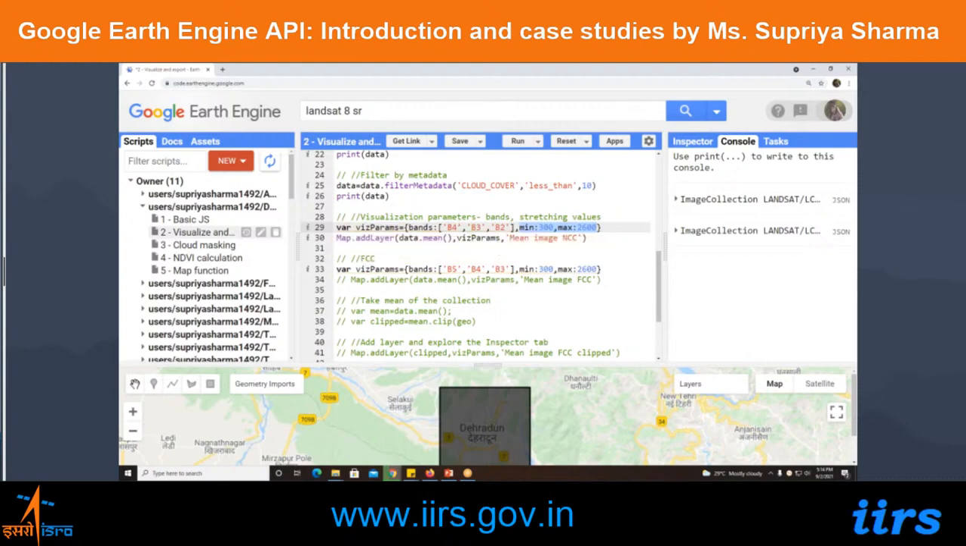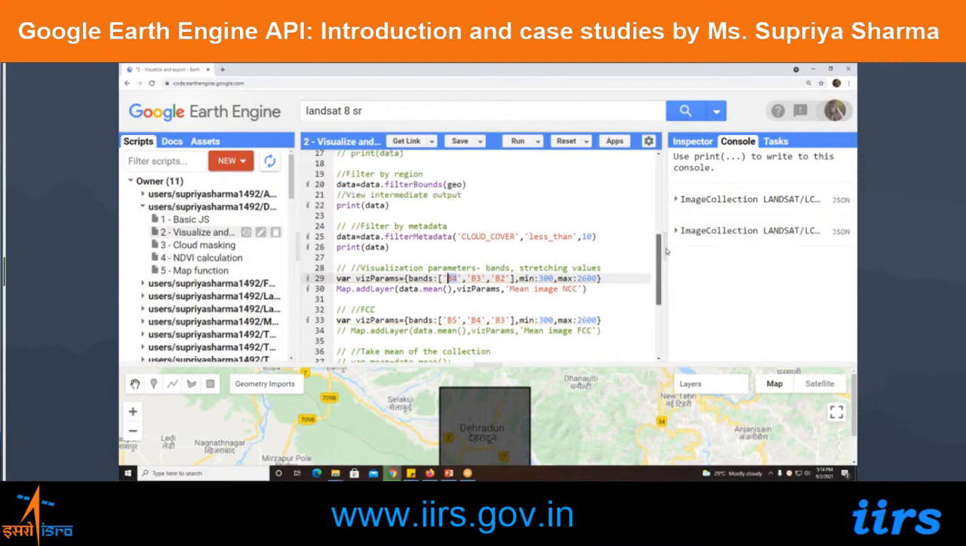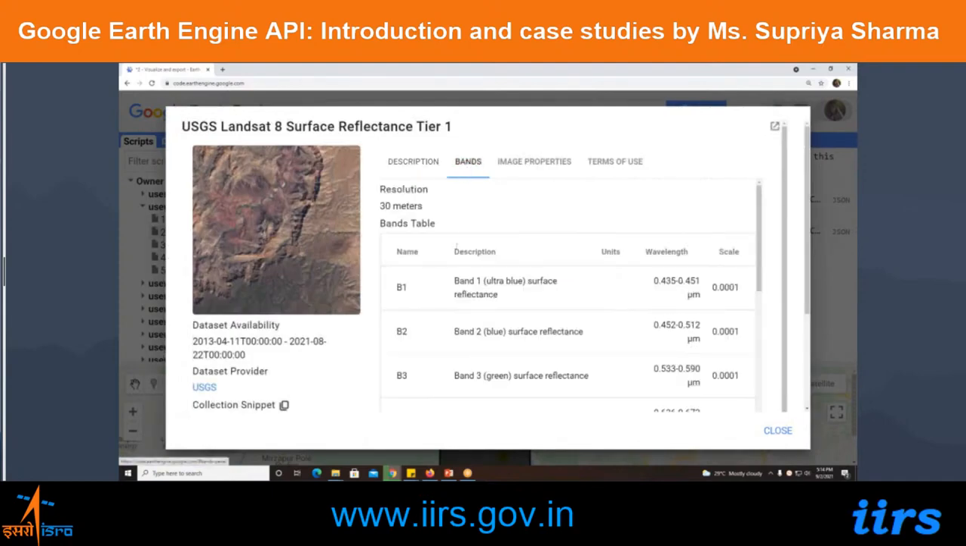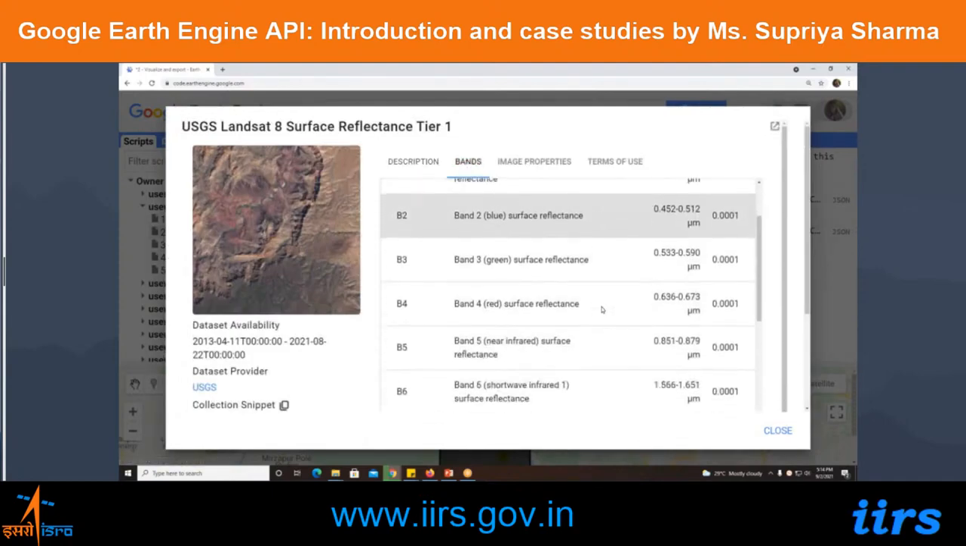So bands, how did we determine which band of Landsat is red, which is blue, and which is green? For that, we will go to the top of our code. We will go to our collection. We will go to bands, and here we can clearly see the name of the bands. So band B4 is the red band. The green band is called B3 and the blue band is called B2.